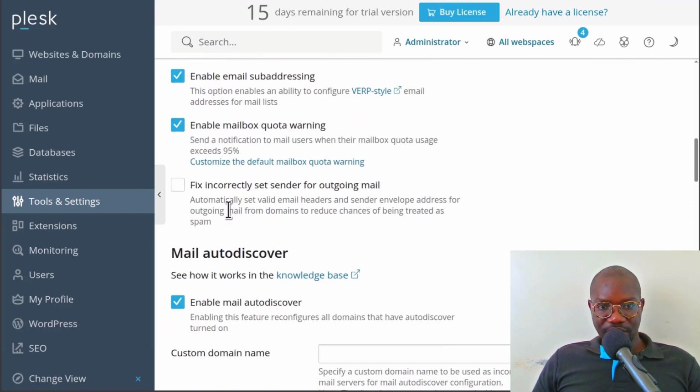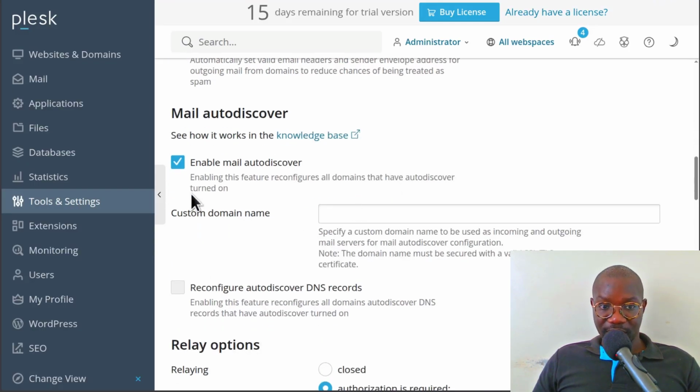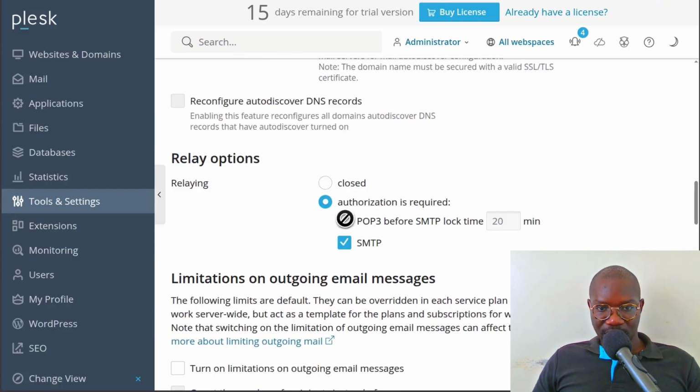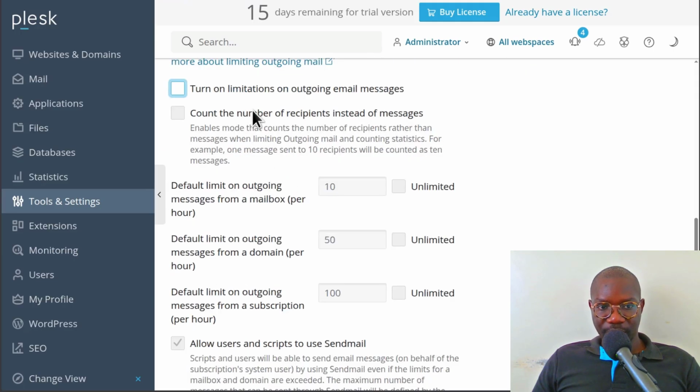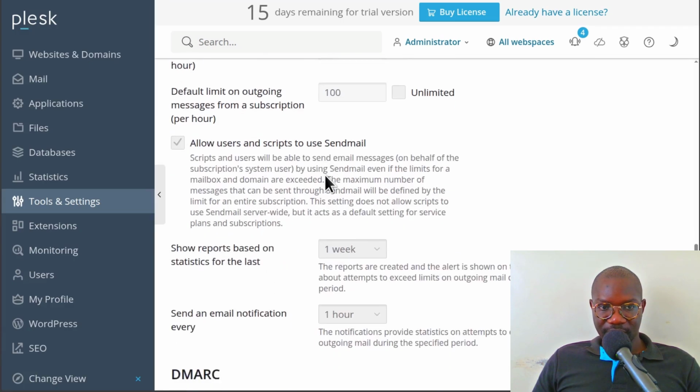Anything else that you want to change here, you can do so. Let's see if there's anything that I want to change. Here I can click to fix incorrectly set sender for outgoing mail. That's the only thing that I'm going to select there. So you can also put limitations on outgoing mail. If your mail is being used by other people, definitely put some limitations for outgoing mail. In this case, I'll just leave it unchecked, but in your situation, if you're using this mail server with other people, make sure you turn on limitations. And then you can enter the limitations there.